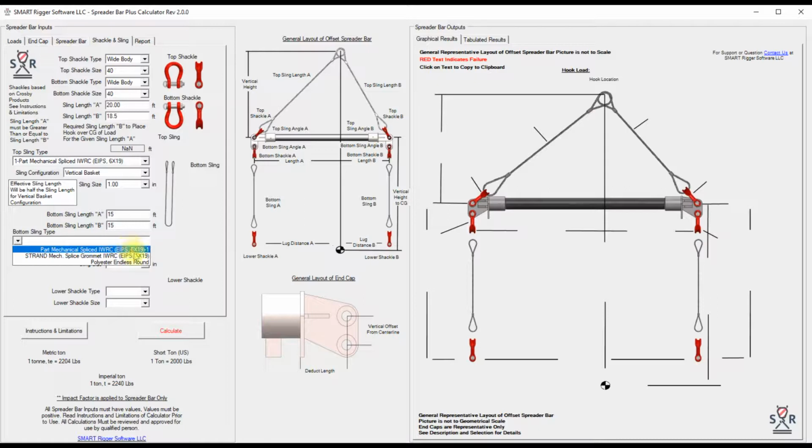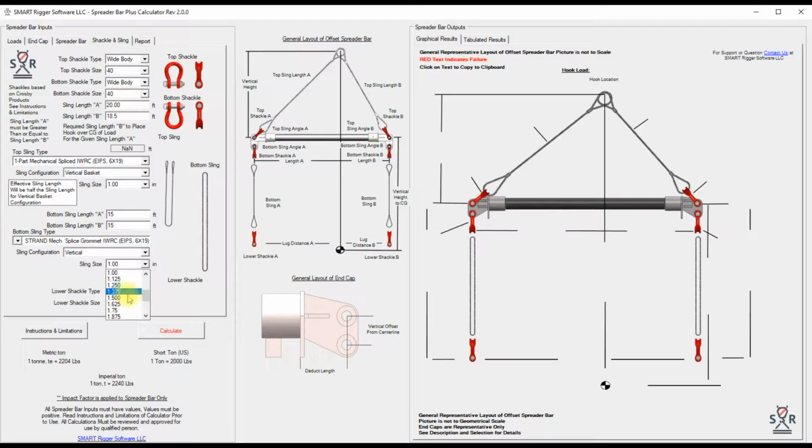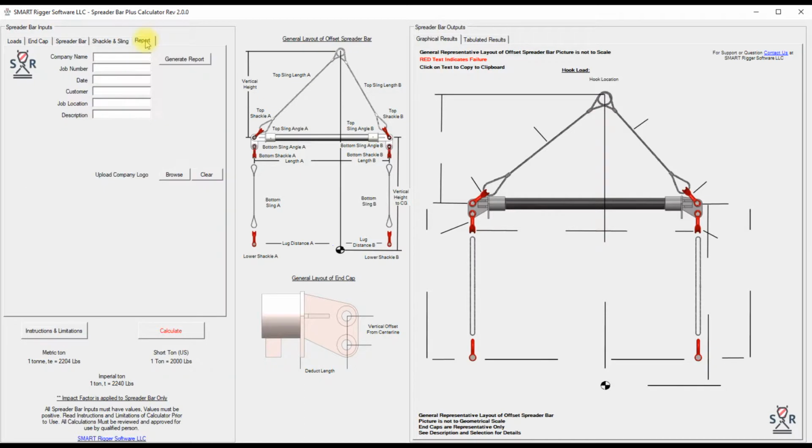We'll use, let's just use a spliced grommet. As we do so, it will make the visual update within the graphical representation. The size of this we'll use 1.5. On the bottoms we will use a bolt style. You'll notice that those update as well. And we will use an inch. All right. And then lastly, there will be a report.